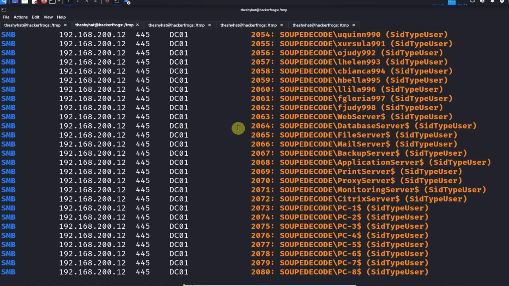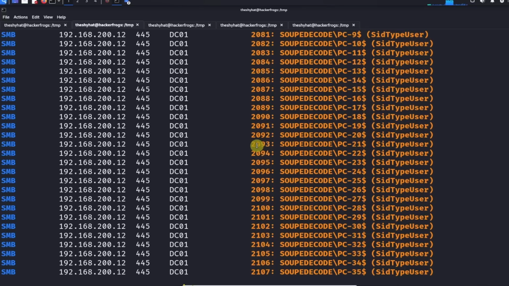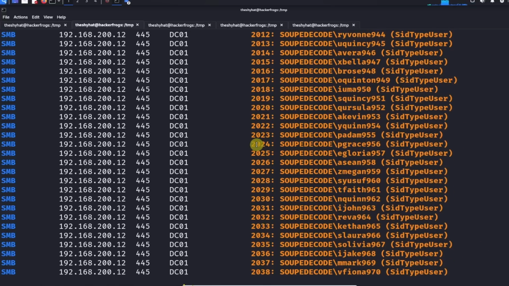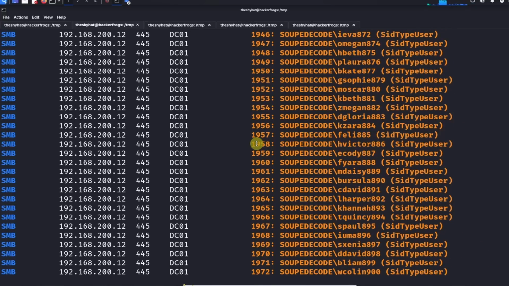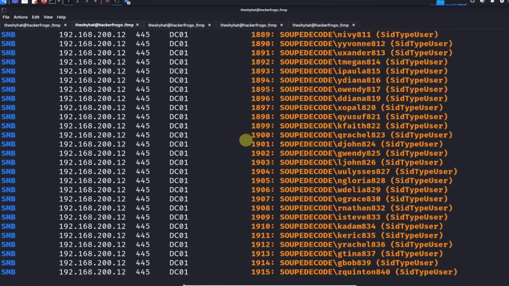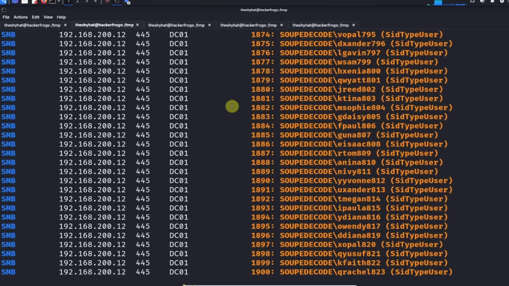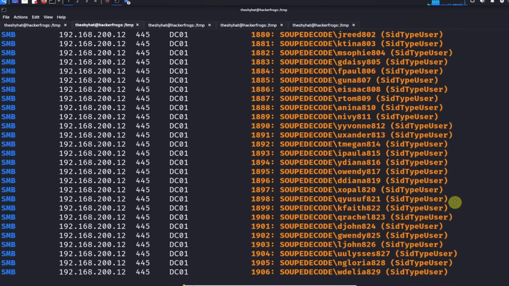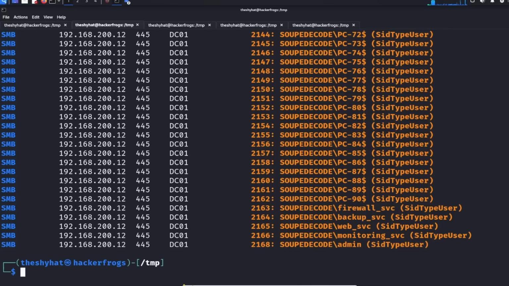So these are all users on the system. There's a lot of them. What we're going to do is save this output to a file called users.txt. We're going to run this command and redirect this into a file called users.txt.